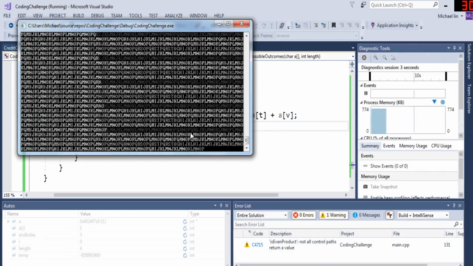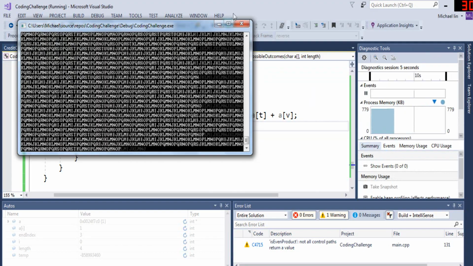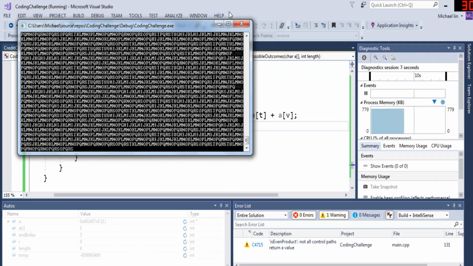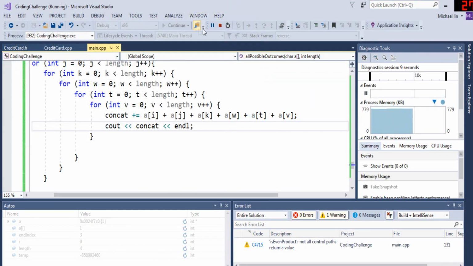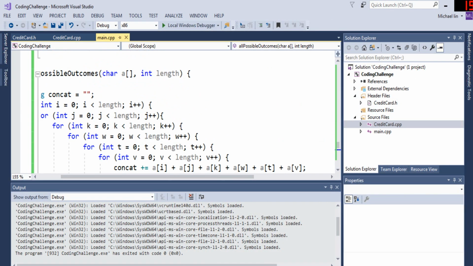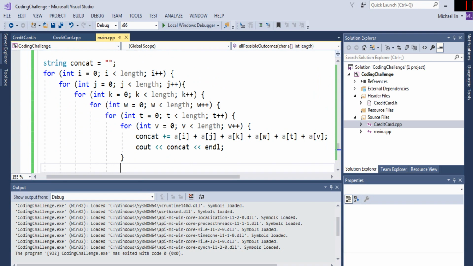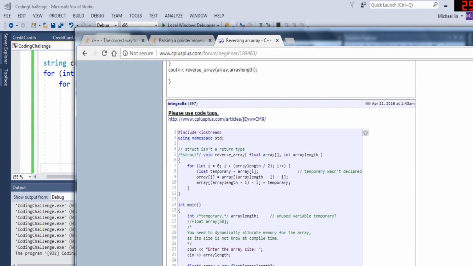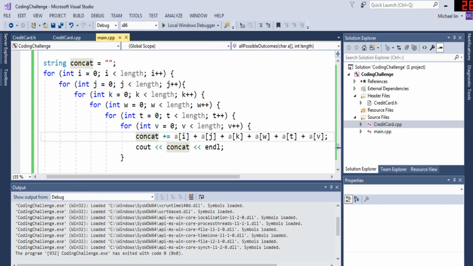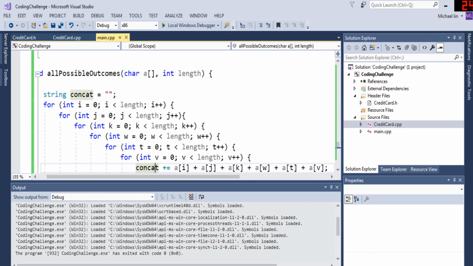Whoa. Okay, I didn't do this right. You want all the possible outcomes. Let's see, what am I doing wrong? Wait, okay, maybe I'm not concatenating it correctly. A at I, A at J, A at K, A at W, A at T, A at V.